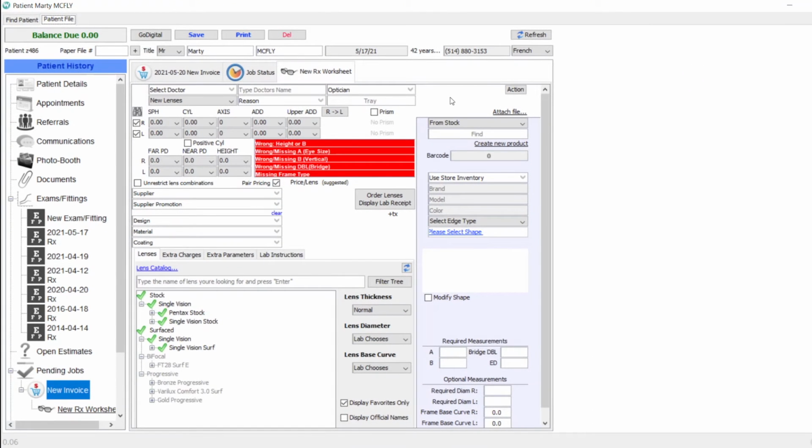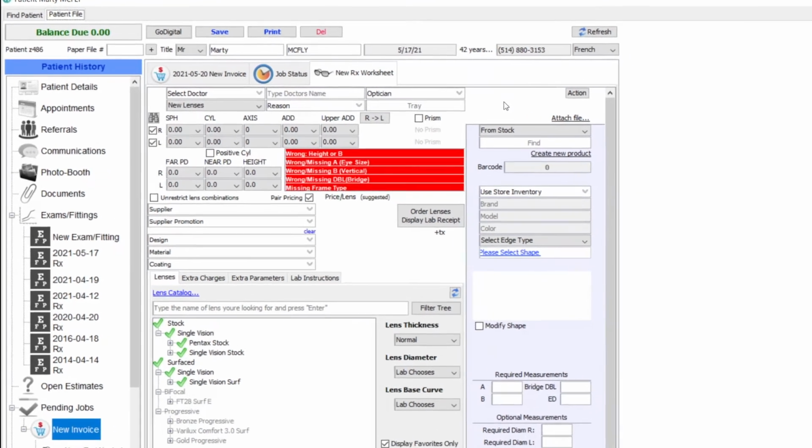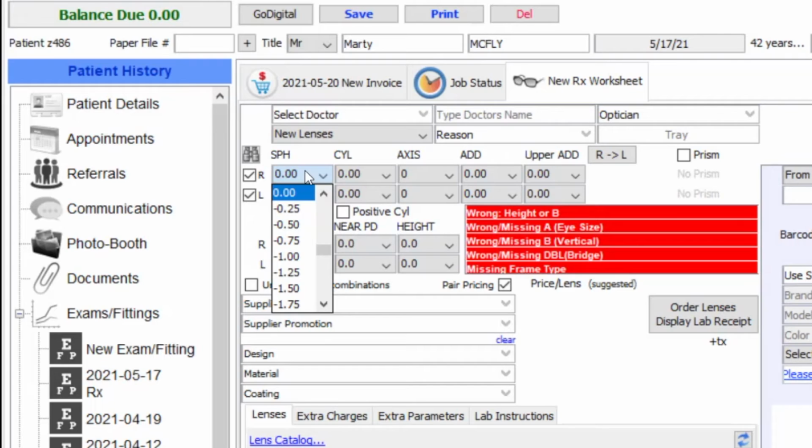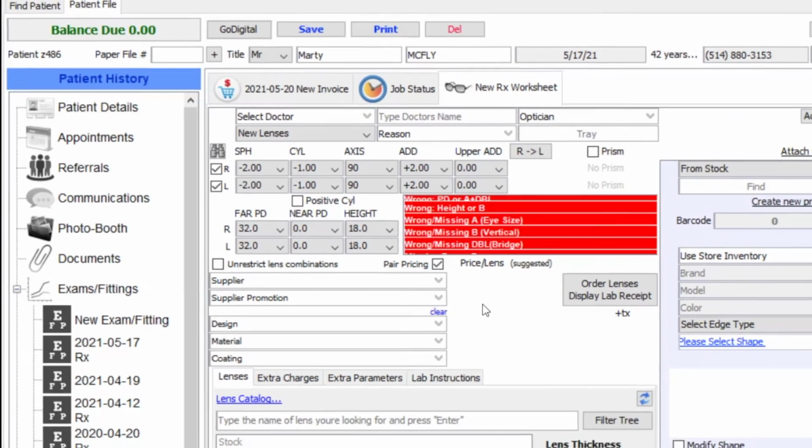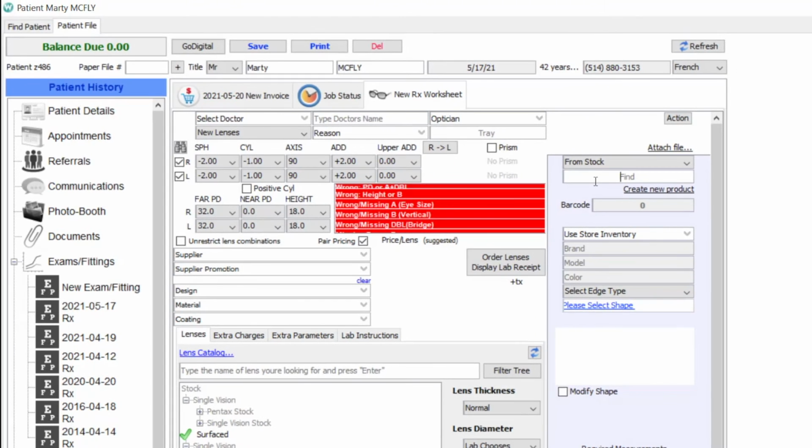Now, this page may seem overwhelming at first, but in fact, there's only 4 things to do. First, enter your patient's RX, like this. Next, enter your patient's fitting measurements. Now, select your frame, either by typing the brand or model number, or by scanning the barcode on it, like this.